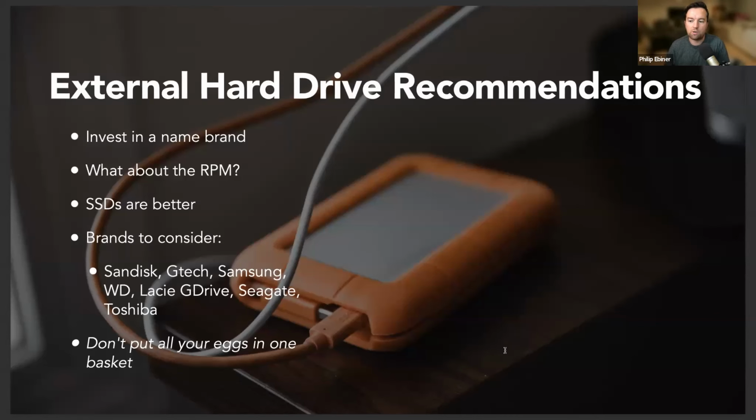In terms of external hard drives, we did want to just mention some best practices for choosing an external hard drive. You definitely want to invest in a brand name, and there's lots of brand names now. You could see some of them below: SanDisk, G-Tech, Samsung, Western Digital, LaCie, G-Drive, Seagate, Toshiba. Hard drives are pretty good, but they crash.